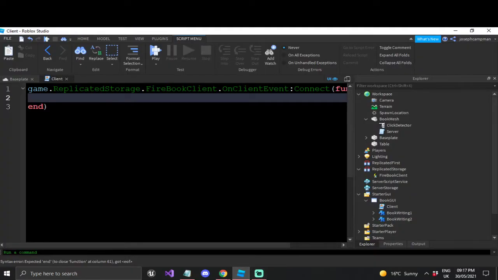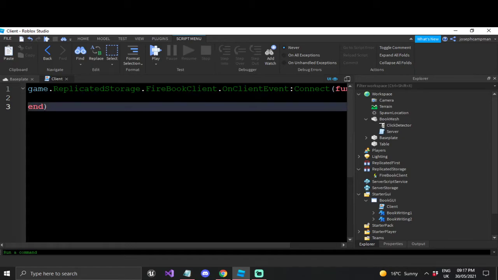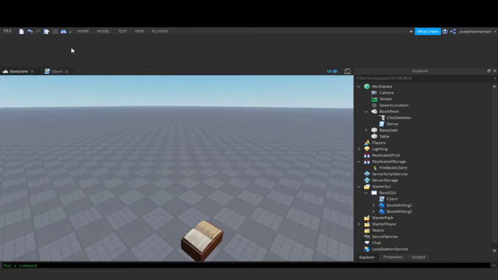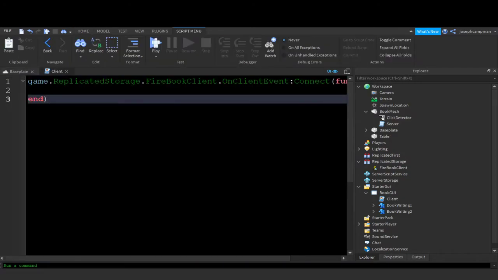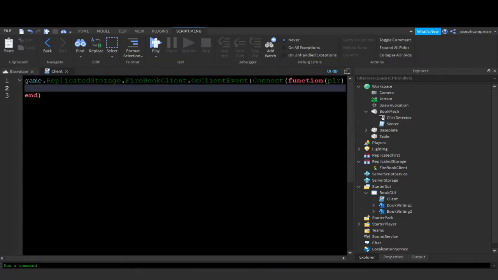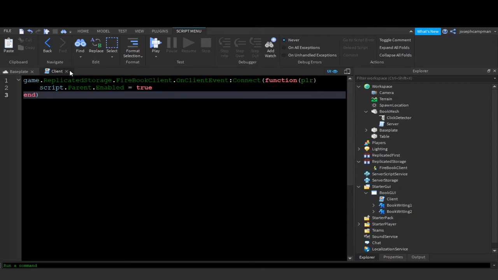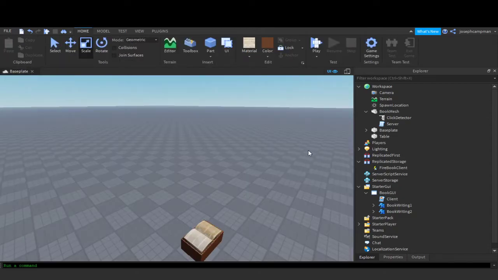Okay. And now what we need to do inside here is script.Parent.Enabled = true. And now that's the opening of the book done.